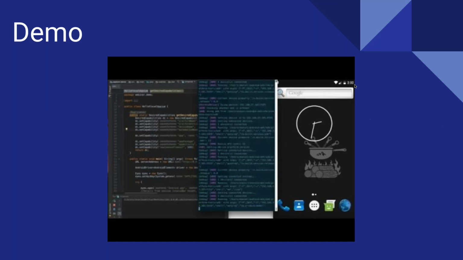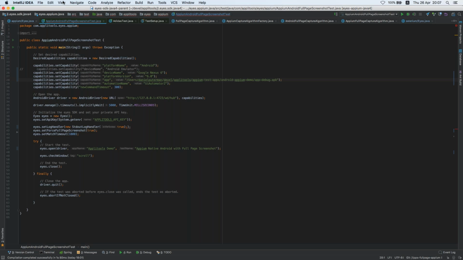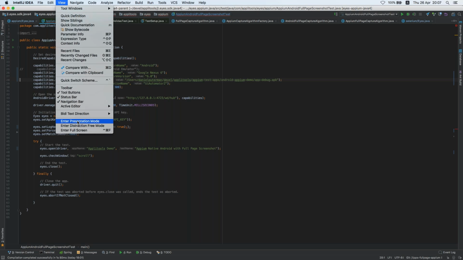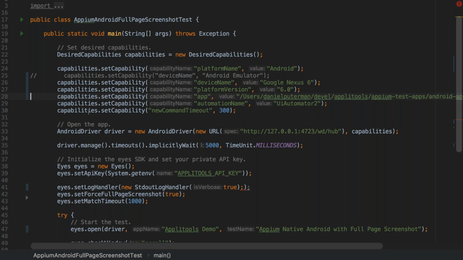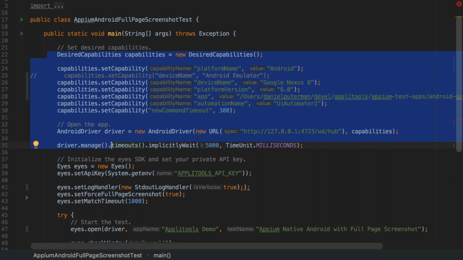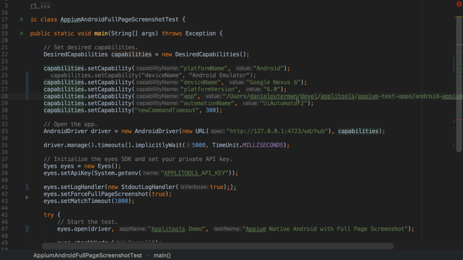All right, so the demo. Let's go over to the code. Okay, I hope everyone can see my code. For those of you who aren't that familiar with Appium, this is a standard Appium test code. It doesn't have anything to do with Applitools. It's basically starting an Android driver, which means an Android automation, and loads some application to the Android emulator, and then we can start doing the automation.